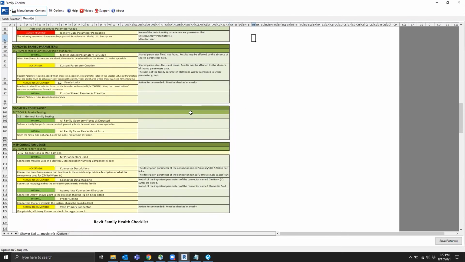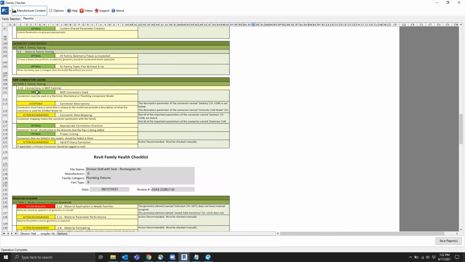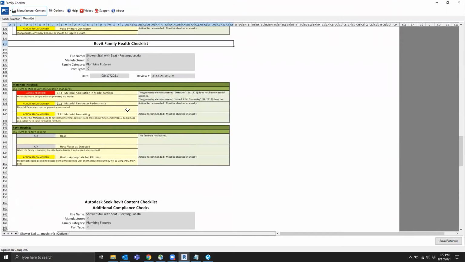Yeah, pretty straightforward. Going through the same sections, there are MEP connectors used. What is this one saying? So connector description. Connector named sanitary is not linked. That's a pretty big one. Let's see, domestic cold water is not linked, and then domestic hot water is not linked. Okay, cool. And then let's see, this other issue that I see in red that could be a problem.